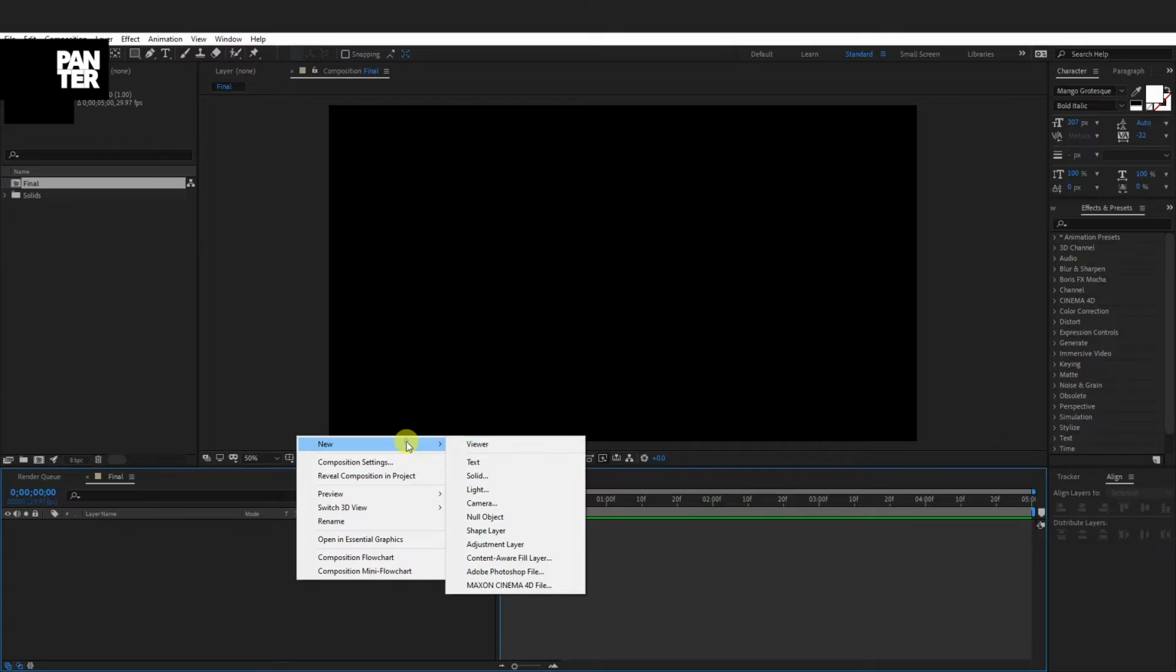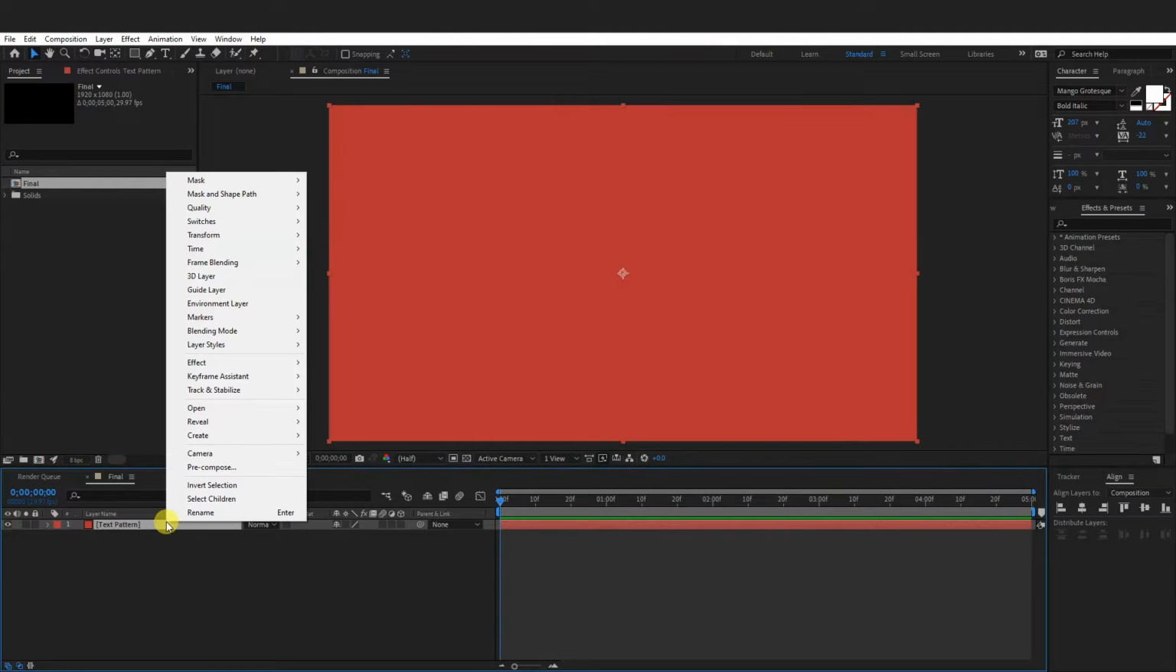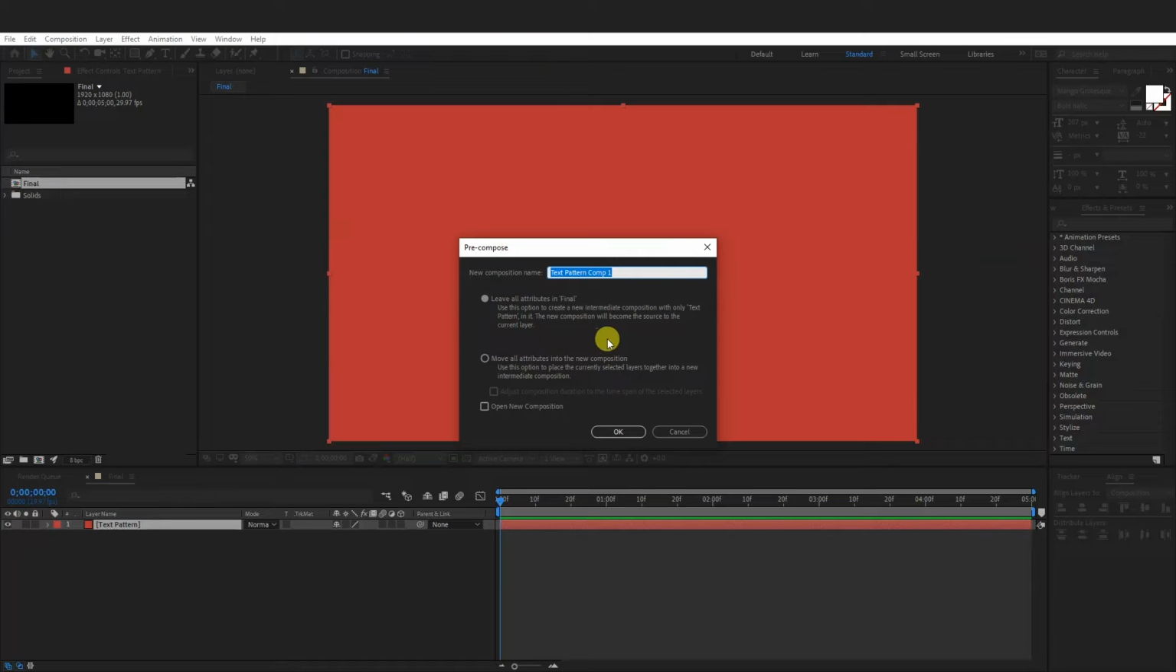Right click here, go to new, select solid. I'm going to rename this as text pattern. Select it, press Ctrl C, select the color, click OK. Right click, go to pre-composition, I'm going to rename it as text pattern, of course, click OK.